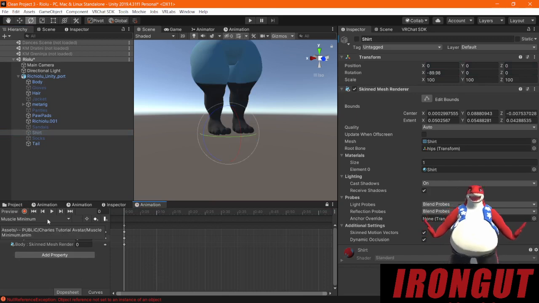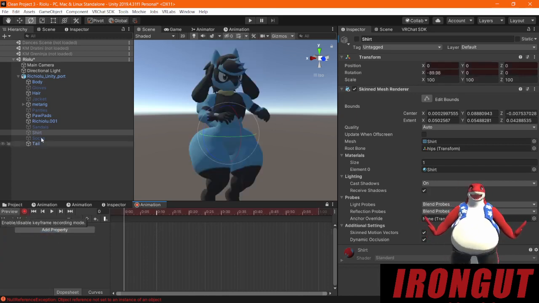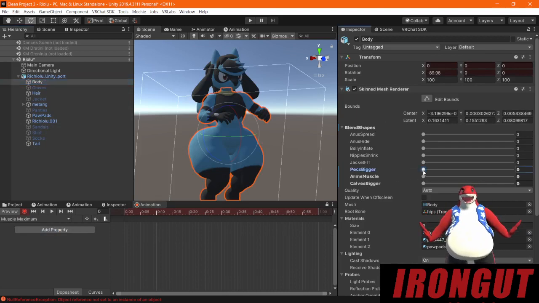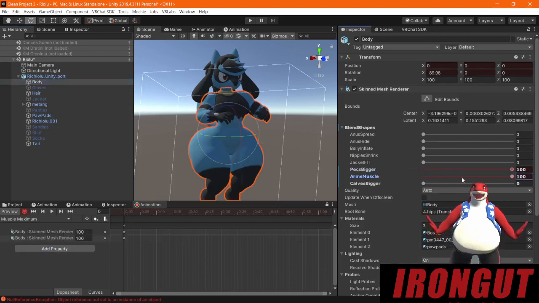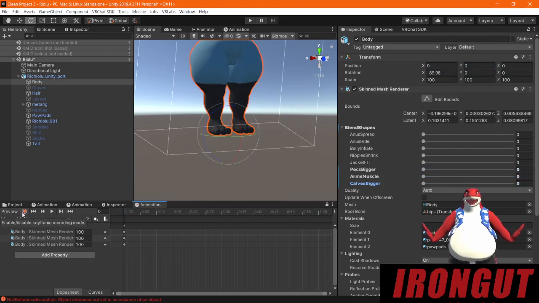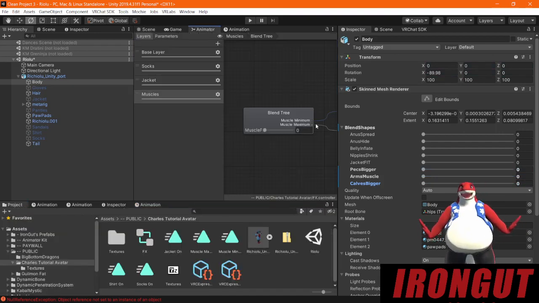That's the minimum size. So we stop the recording and the preview and go to the maximum size, and we hit record, and then we record it with those 3 values all turned up to maximum, and that's it for that. Stop the recording and the preview, and that is the programming all set up for the blend tree.